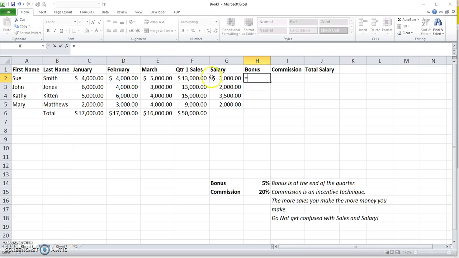Equal, take the first occurrence, which is G2, times 5%. And before I hit enter, I'll do my F4. Notice that it locks in the H and it locks in the 14 by using the dollar sign. So it locks it in. It's better than typing the dollar signs because sometimes people forget to hit the shift key and a 4 would appear instead of the dollar sign. So just hit F4. Okay?